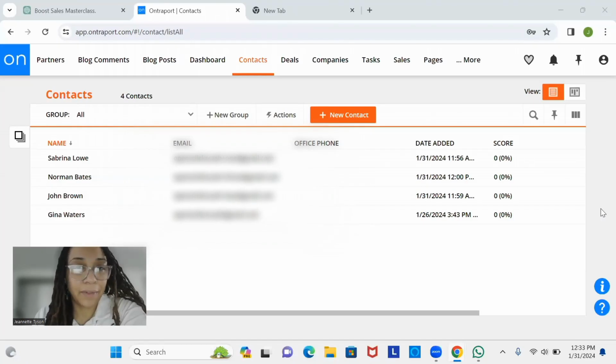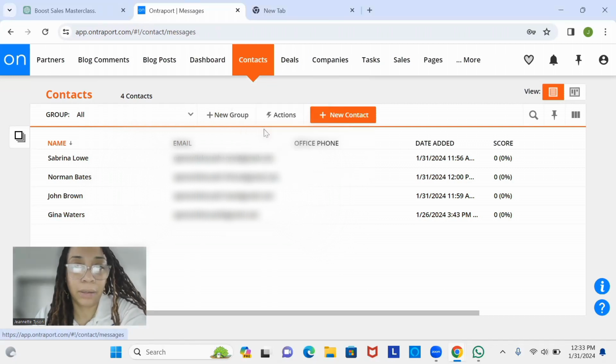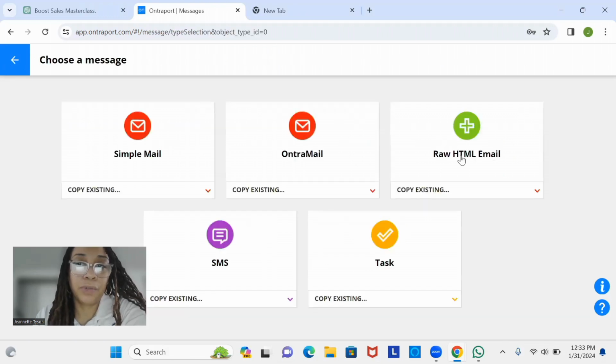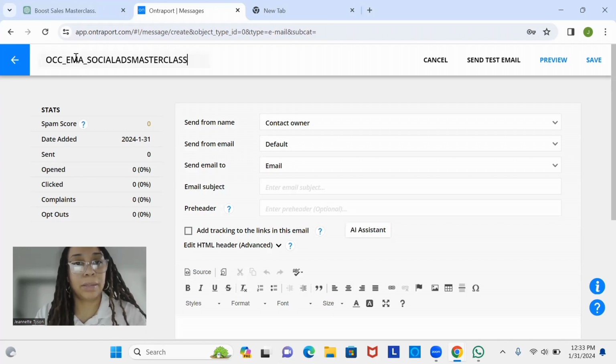All right, here we are back inside of ONTRAPORT, and the very first thing we're going to do is, of course, create the email. So I'm going to go up to the menu option for contacts here at the top, scroll down to messages and click there. And then I'll click on this orange button that says new message. We always choose the raw HTML email. And then I'm going to give this email a quick name before I get started. This one is going to be email A. And I'm just going to do social ads master class.